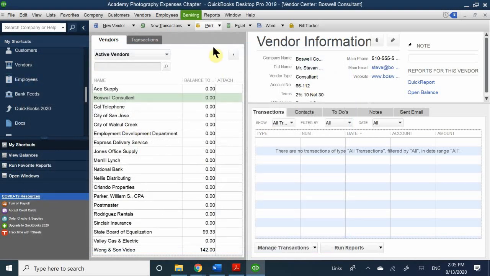Now that I made sure my classes are active, I'm going to demonstrate the very first transaction that we have to enter. The first thing we're going to do is look at the 3 different ways that we can pay a bill or enter in a transaction. Okay, hold on, let me see.